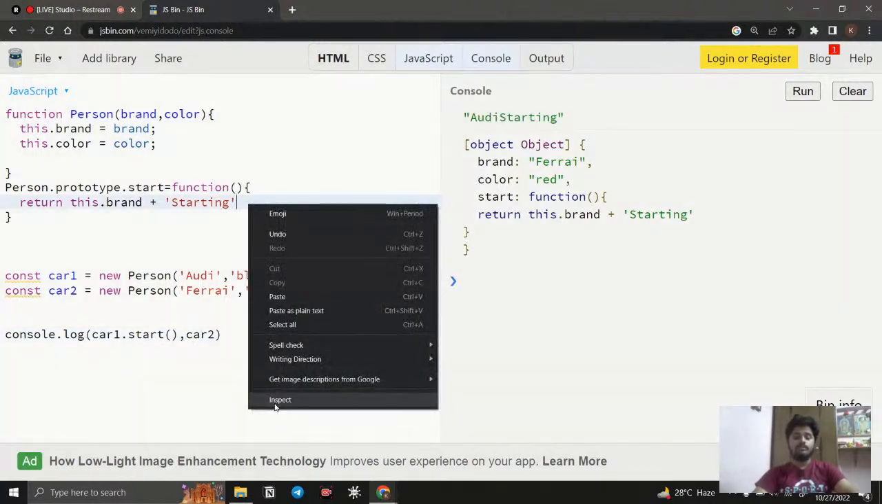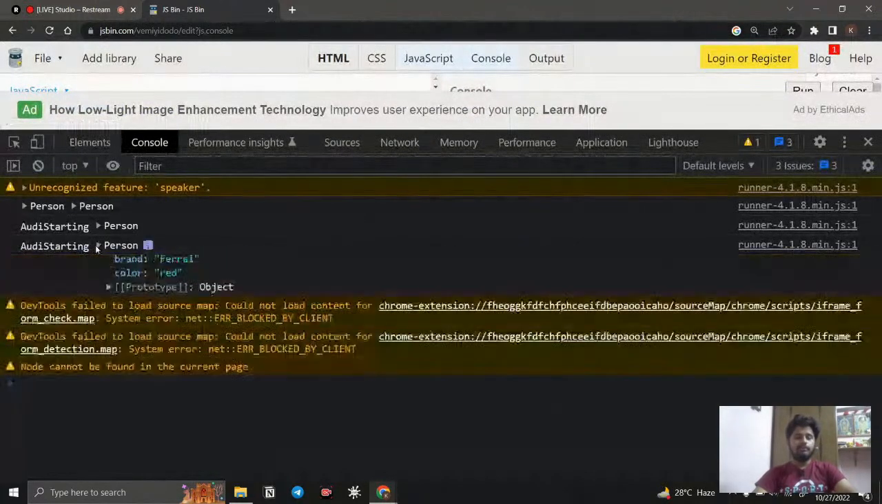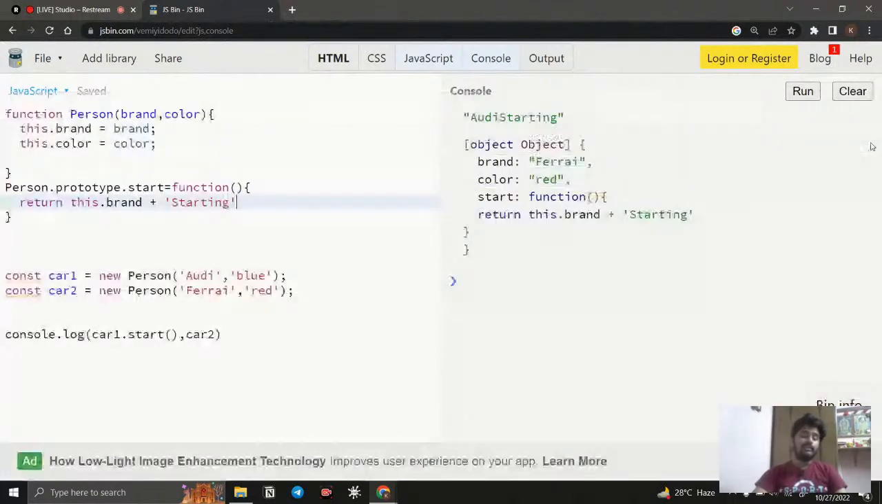Where can you find this? You can see in the Person there are two things: it is newly created, and in the prototype of the function the start function gets added, which means it is added in the prototype itself. Prototype, I will explain what that is. So it is not created every time a new object is created. So it is going to save the space.